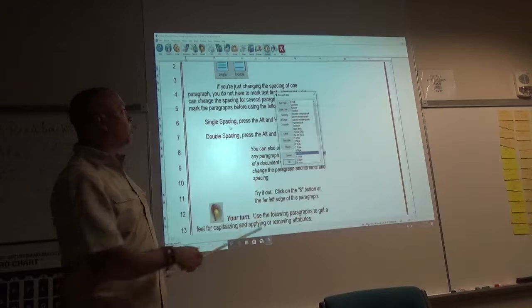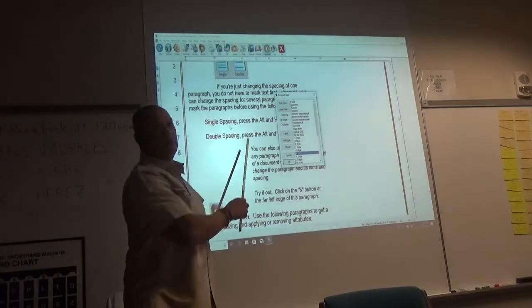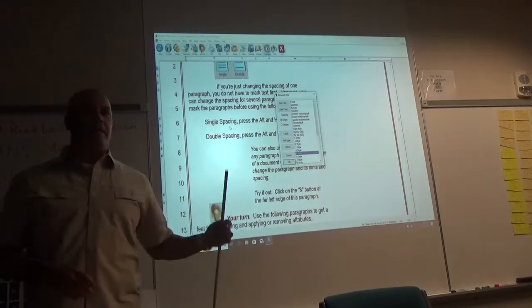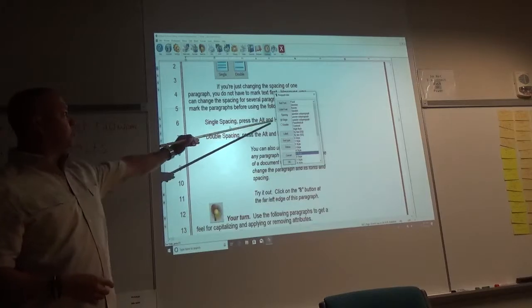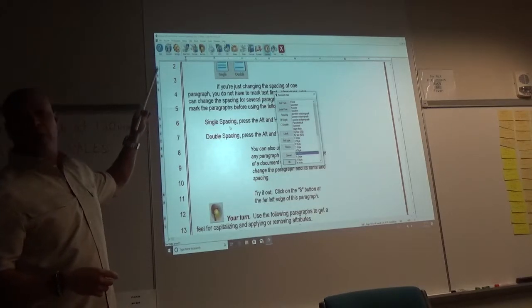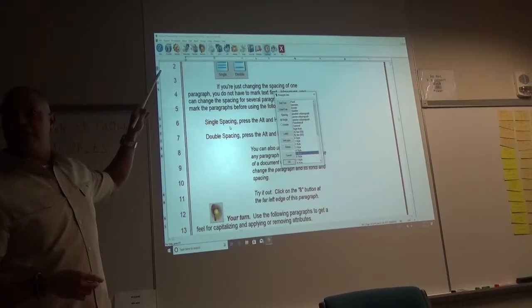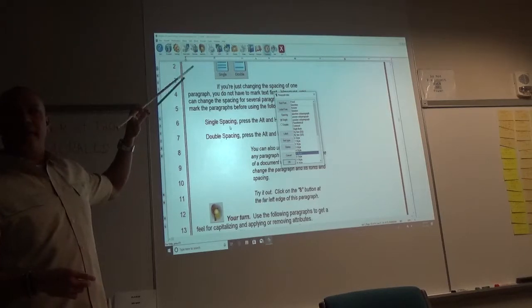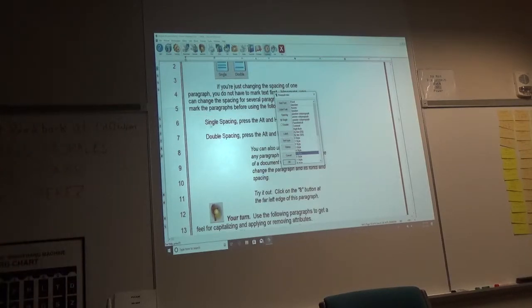So if you don't remember what the command was for single or double space, you can always come on the paragraph line and change it. Okay? Got it? Pretty simple. That's splitting the atom.